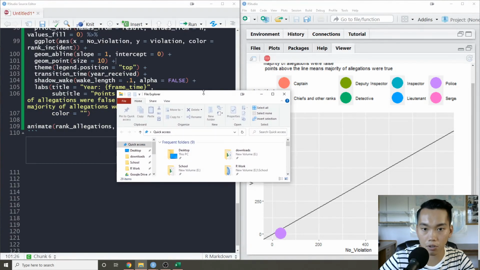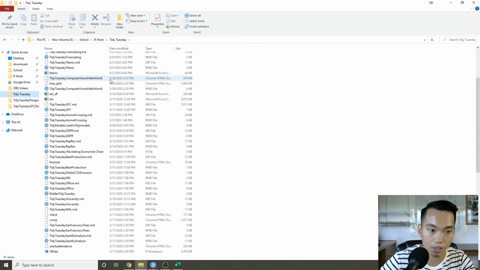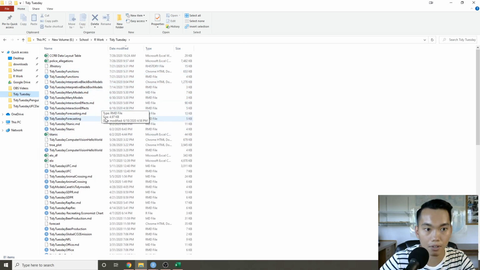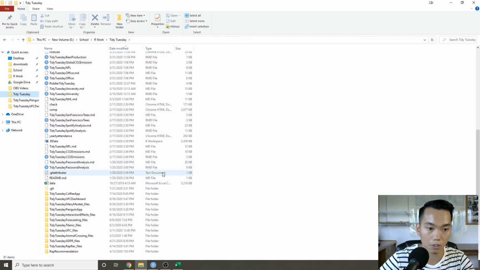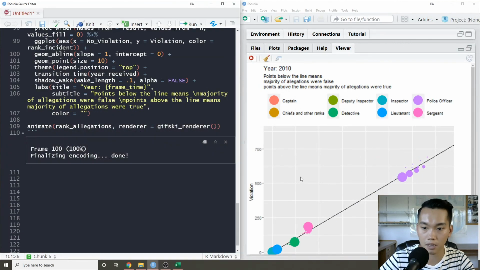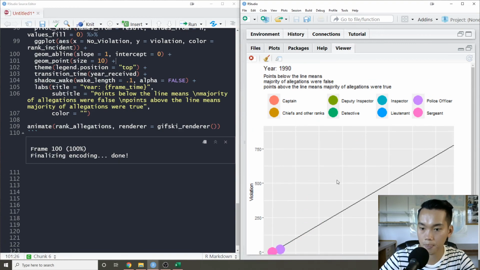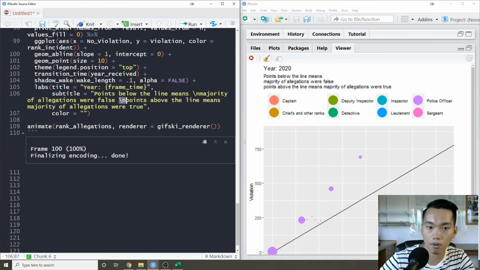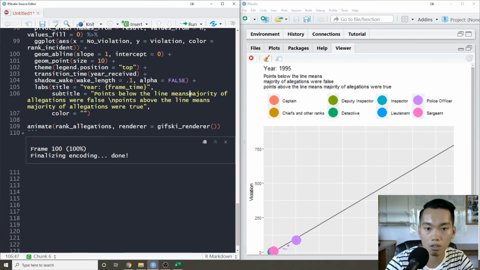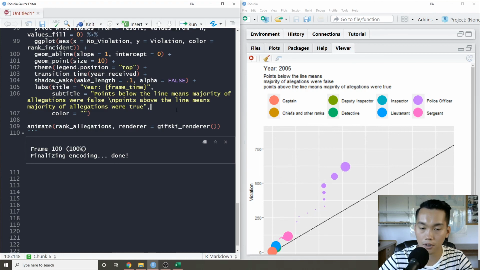Oops. And I'm going to actually show you what it's creating for the Tidy Tuesday thing. Sometimes when you render it, it'll kind of put it into a temporary folder of just like images, and you kind of have to be careful about it. Okay, so now what we can see here is that you can see a little tail or kind of residual patterns. You can see where it's kind of going for its trajectories. That can be pretty useful. So you see points below the line means majority of allegations were false. Yeah, there you go.